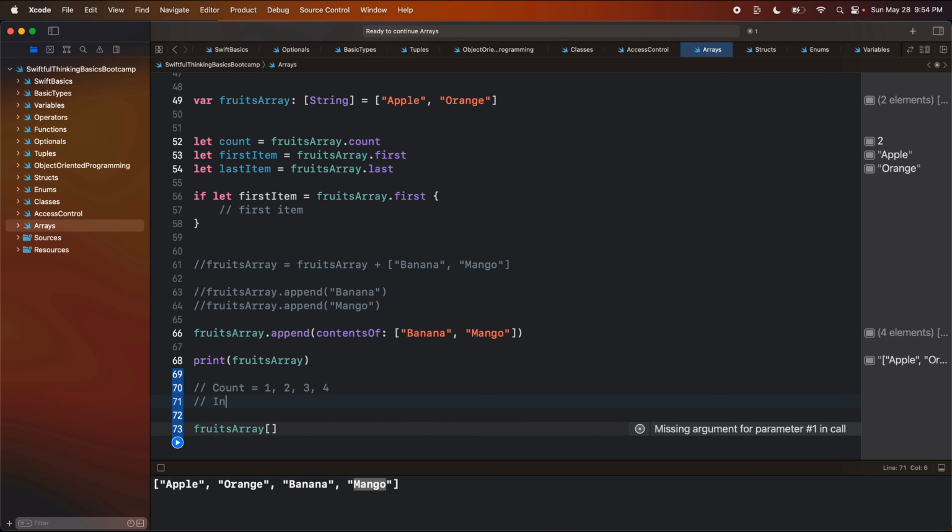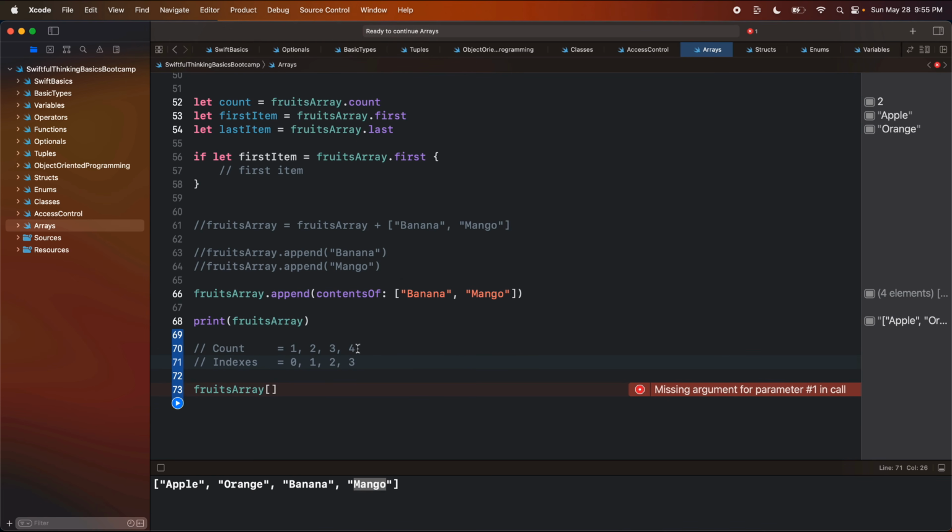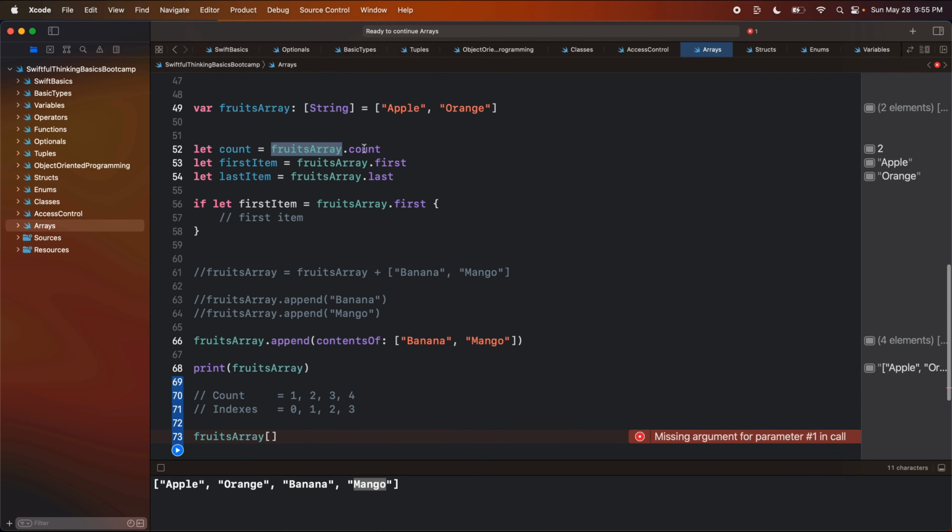However, the indexes of these items start at 0. So this would be 0, 1, 2, and 3. And this goes on obviously forever. So the count is always 1 above what the index is. And that's because the index starts at 0, the count starts at 1. So when I call fruitsArray.count, it's doing the regular count. But the last index is going to be this and not this.